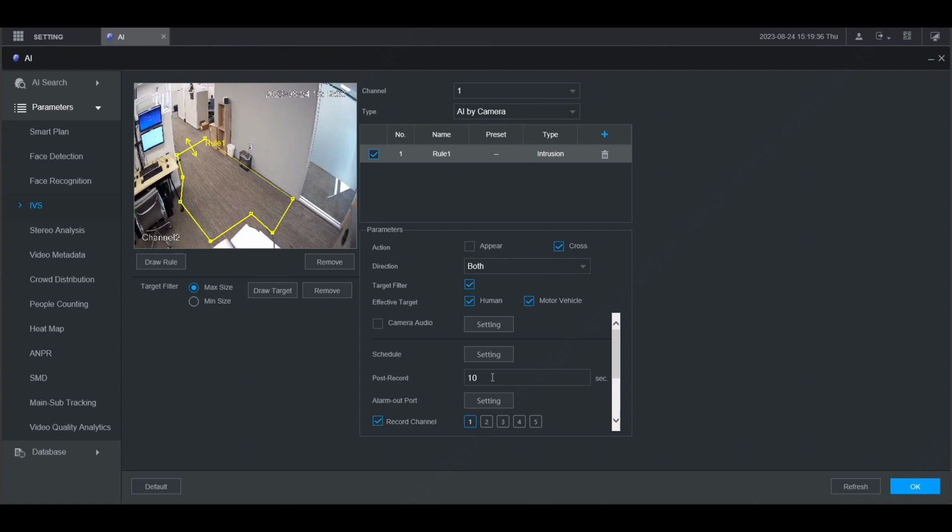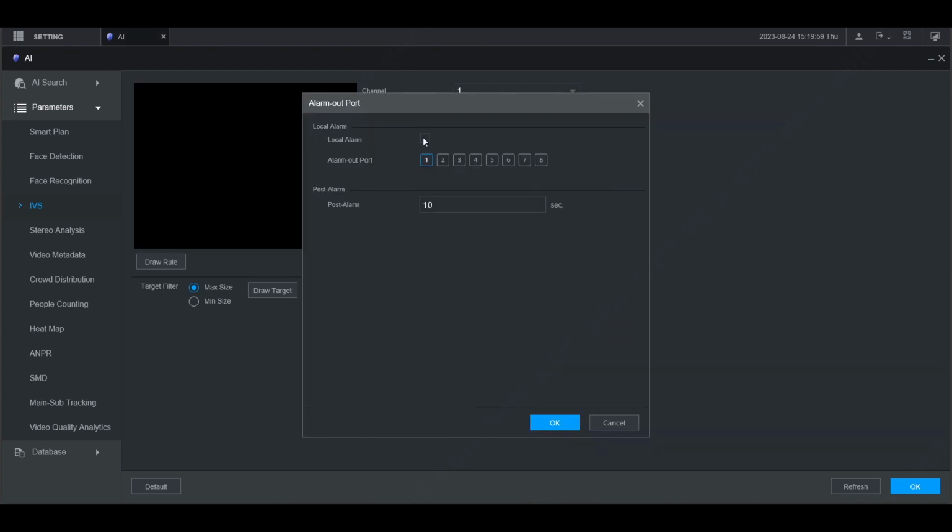The post record is the amount of time it will continue recording after the event is triggered. You click on setting next to alarm output, and if you have any devices connected to the back of the recorder on the alarm outports, you can have them turned on when the event happens. Click on setting, check the box for local alarm, and then highlight the alarm outport number that you have the device connected to. When you're done, click OK.